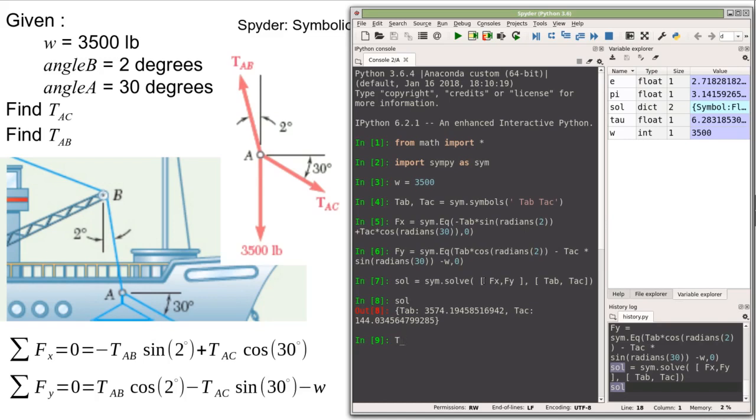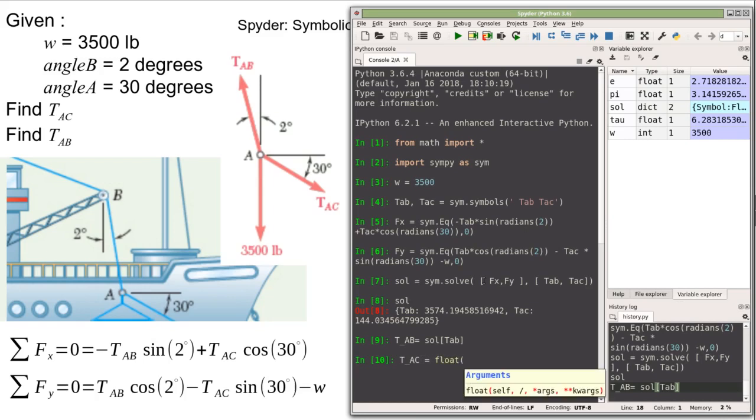So I can set TAB equal to sol, and I'll just use the name of the variable TAB as such. Now this TAB is still a symbol, but it's just isolated from the solution. But if I want to change it actually into a number or a floating point number, I'll do that to TAC.